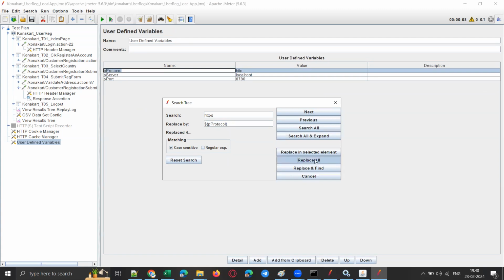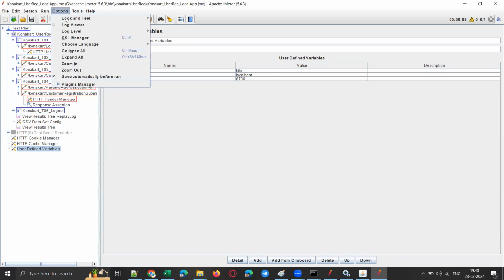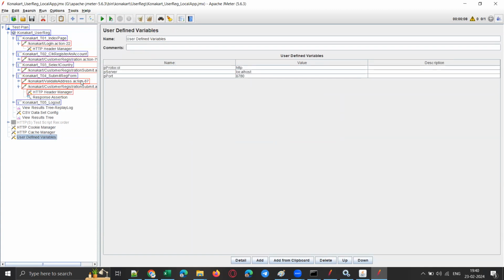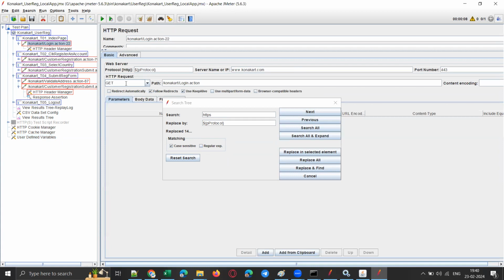Protocol, and do replace all. It replaced actually more than 10. Let me show you that. If you zoom out and see, it will show you, it replaced 14 occurrences. And all these are replaced. You see here, $P protocol.